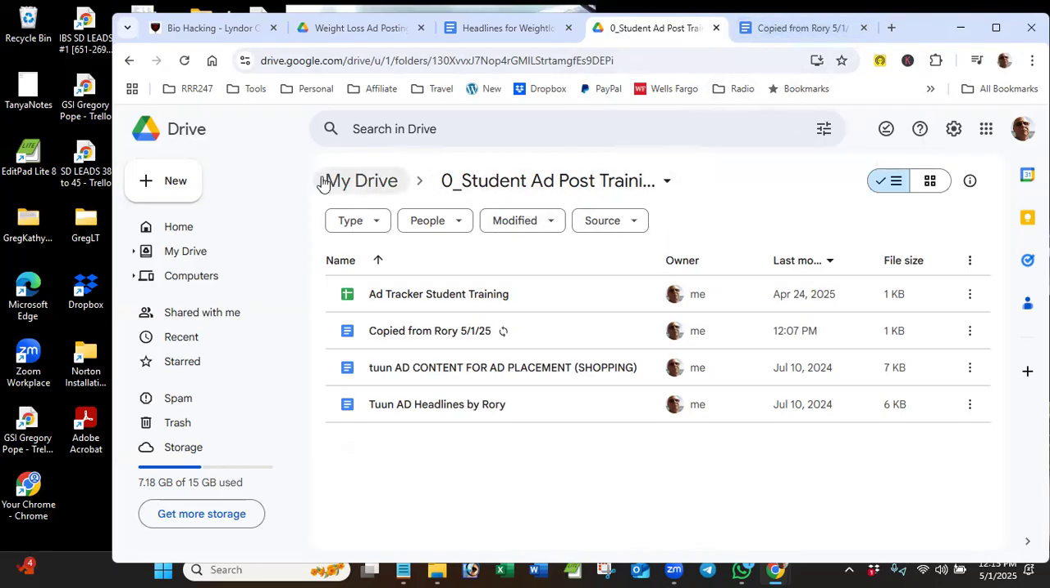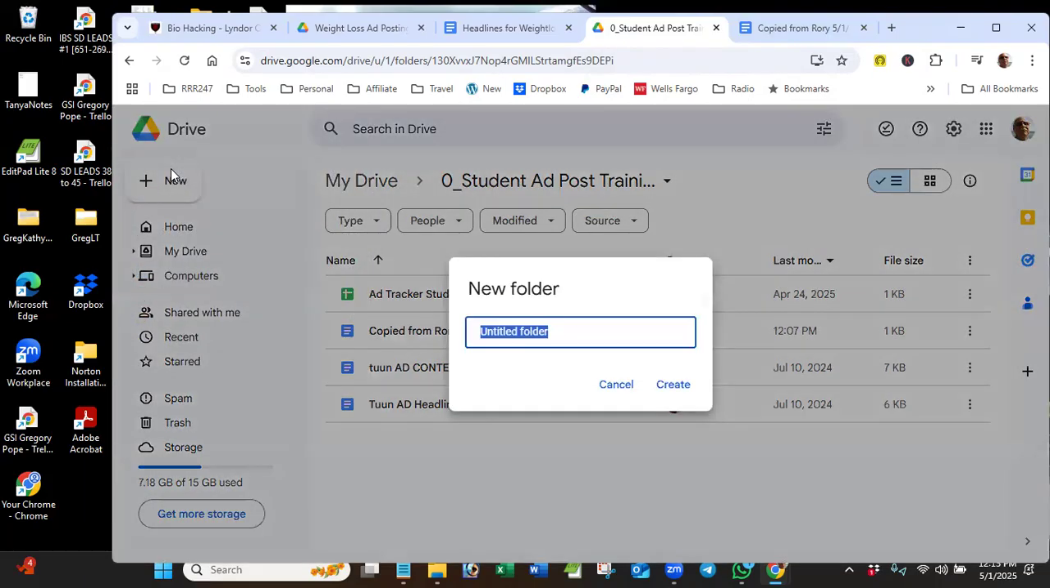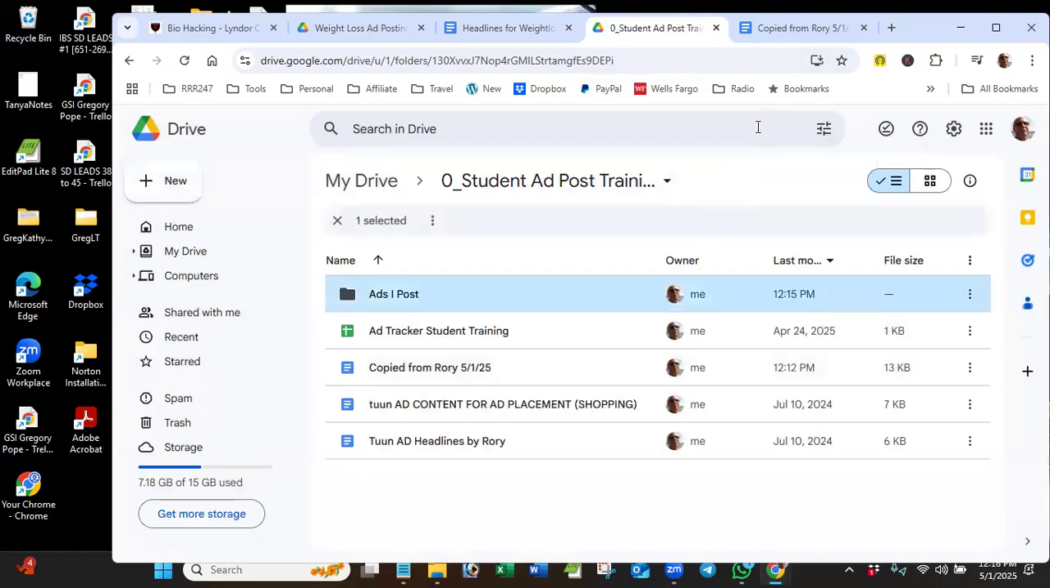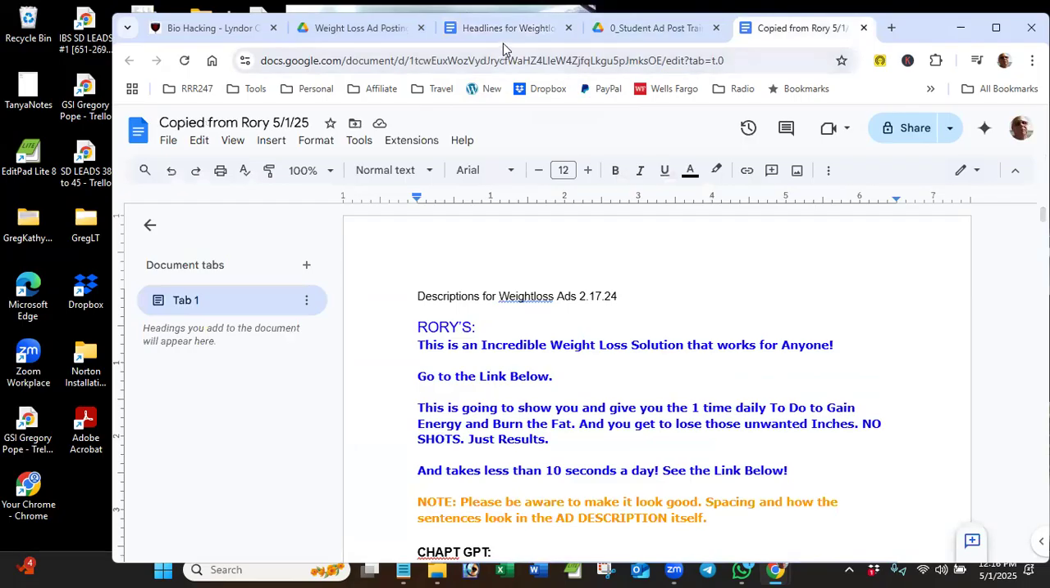So if I create myself another new document and I just say something like ads I post, and I create this, all right? So now I have this right here. Wait a minute, where's my blank? Did it create? What happened here? Copy from memory. Headline.